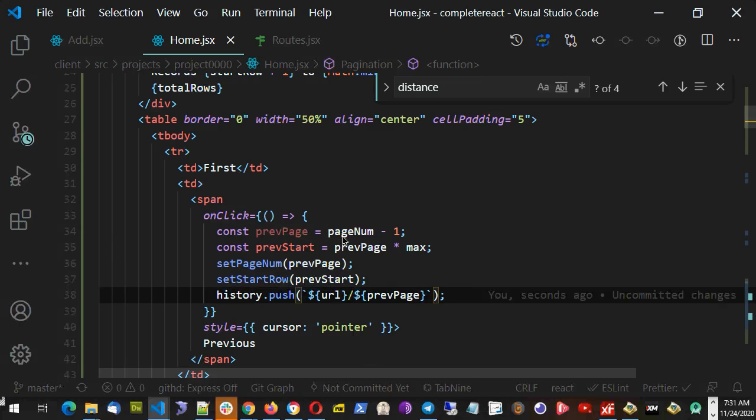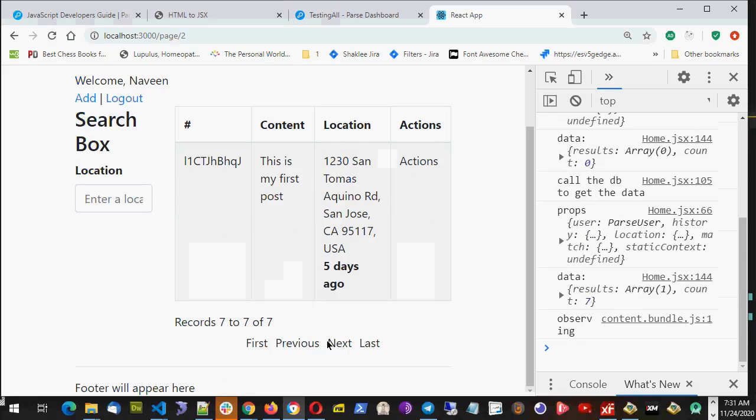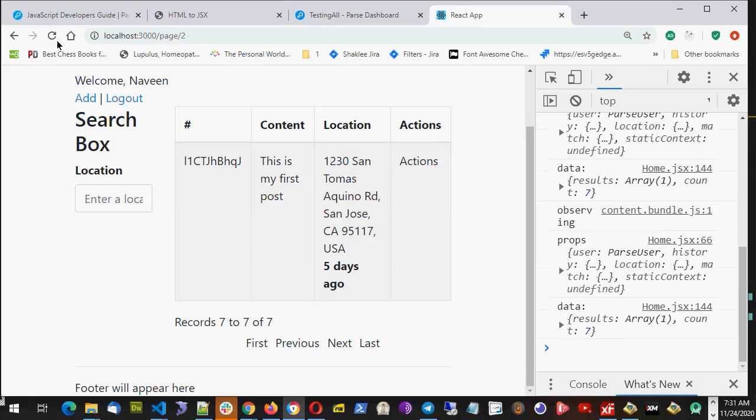Okay, so this is the change. The only thing we have to correct is this part when we go to the first page. Otherwise, if we don't fix it, it will go to a minus number that we don't want. So we have to fix that one also. So if I go to second, okay, let's refresh the page.